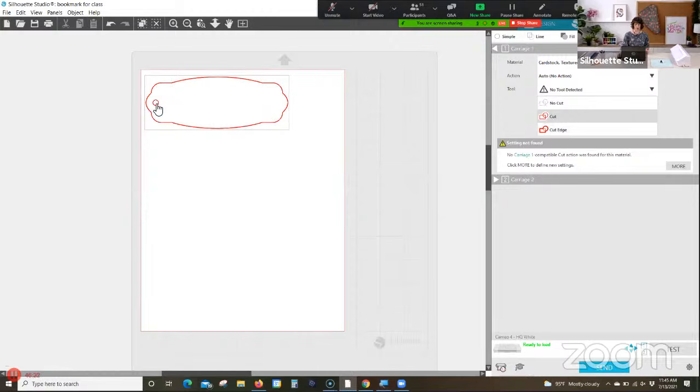And I will show you what cut edge does. So remember how we grouped this little circle with the bookmark? If I have cut, it's going to cut all the pieces that are grouped together. If I were to choose cut edge, that circle disappears. Now it's only going to cut what I have as the most outer edge of any overlapped shapes. And that's whether it's grouped or not. And so cut edge is if you have text on here and you're going to print it and you only want the outside edge to cut. Cut edge is a really good one to know.